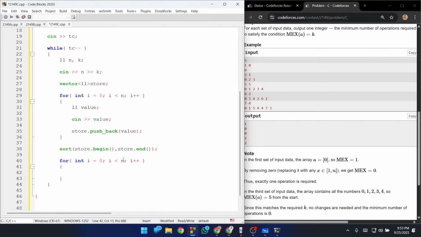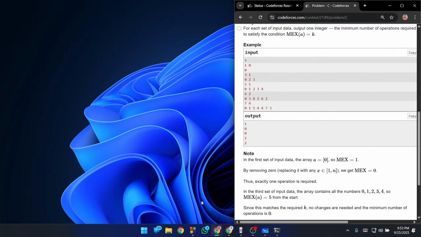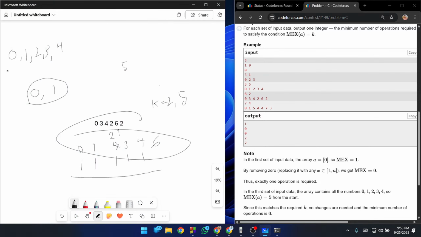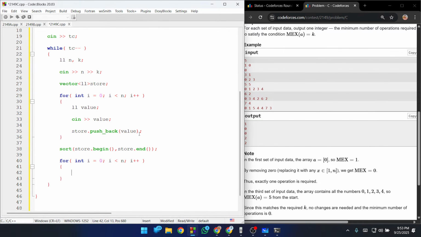Okay, so we first need to check only till k minus 1, from 0 to k minus 1. Okay, got it. And because the array is sorted, if the first element is not equal to i, in this case 0, then we have to change that element to 0.